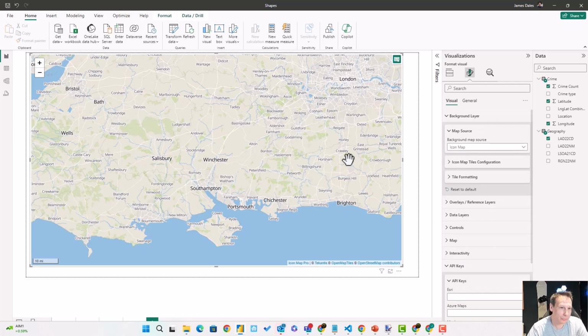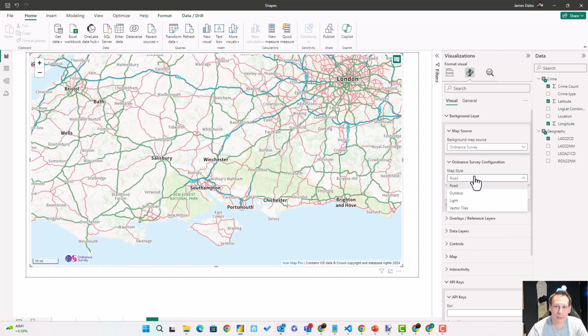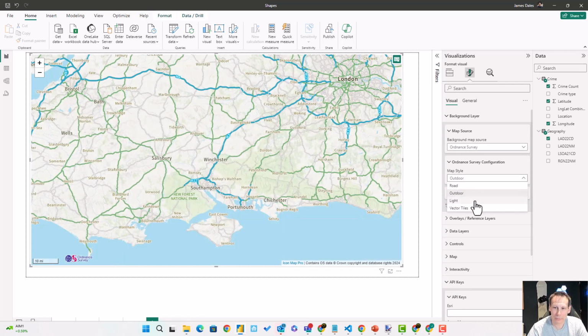Now, to turn on the Ordnance Survey background maps, it's simply a process of going to the formatting options, down to background layer map source, and choosing Ordnance Survey. Once we've done that, we'll see that you get a new Ordnance Survey configuration section. We can expand that out and choose the style of the map that you're looking for.